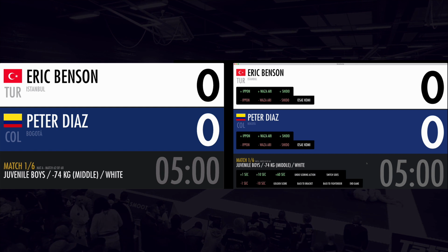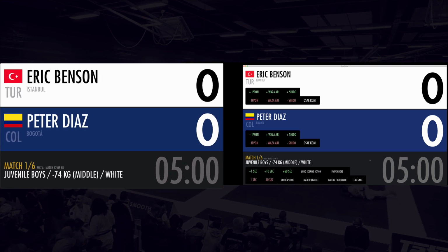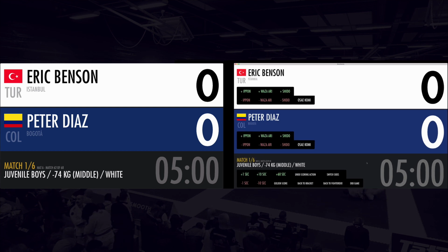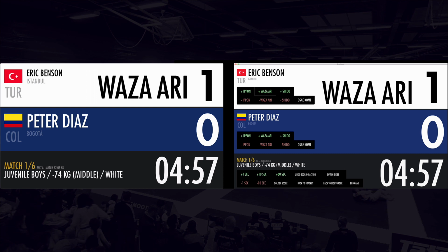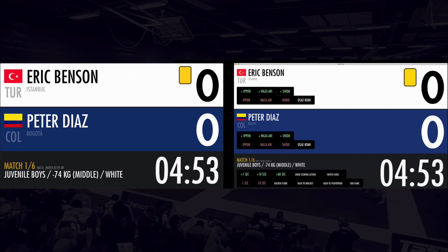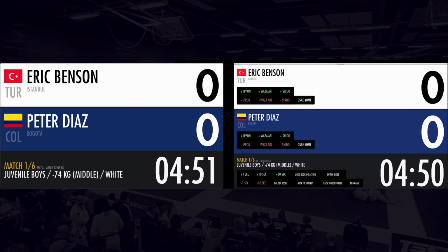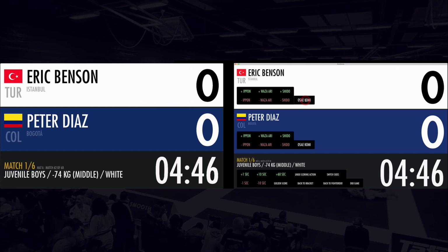So now I'm here in our scoreboard application. To the left is the spectator view and to the right is the input panel. Anything I do on the input panel is reflected on the spectator view. Start the clock. Give points. Remove points. Give a warning or remove a warning. Osaekomi is the hold in judo. But then suddenly Eric Benson wins by an ippon.